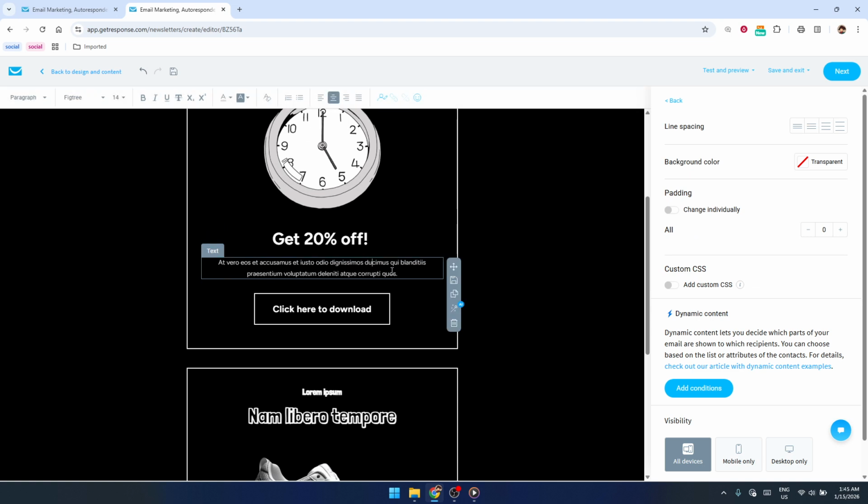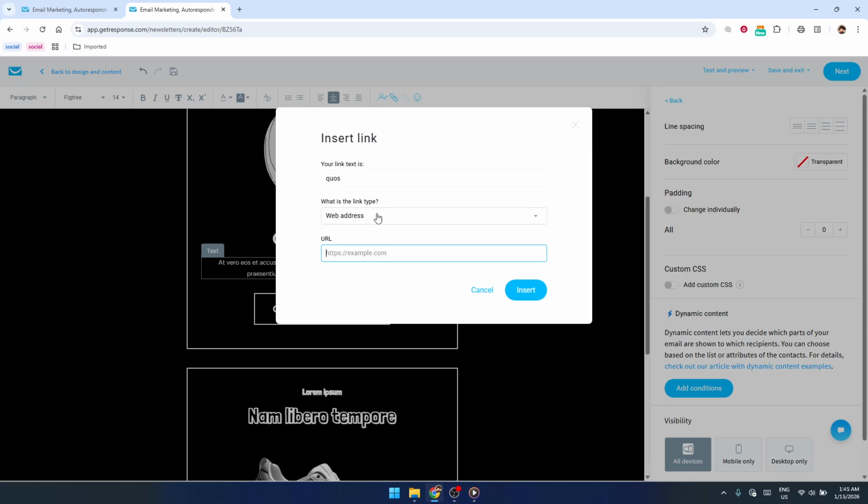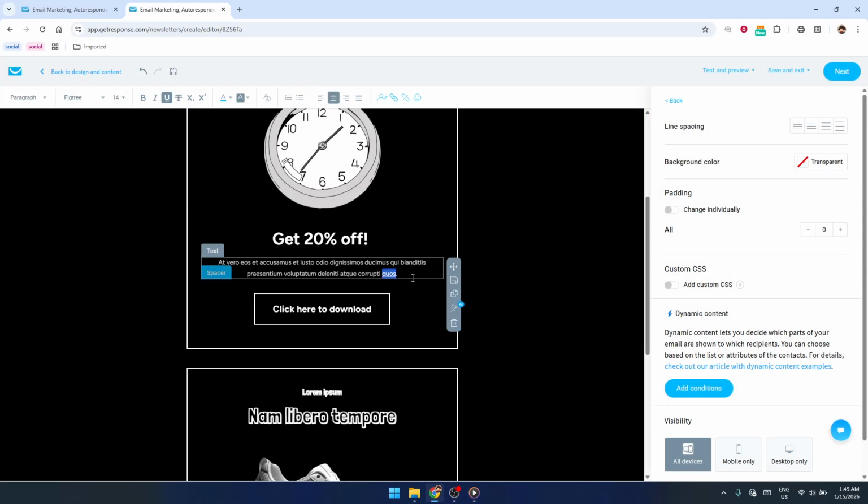Once you've done that, make sure everything looks good in your email. When you're happy with it, click Next or Save to finalize your changes. Now your file is ready for your subscribers to download directly from your email.